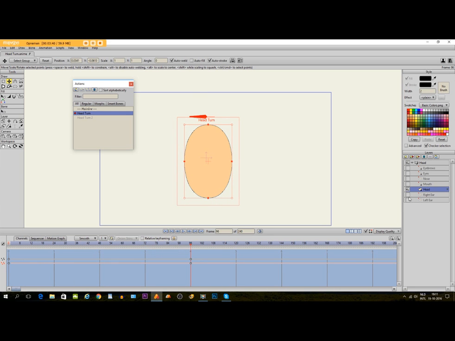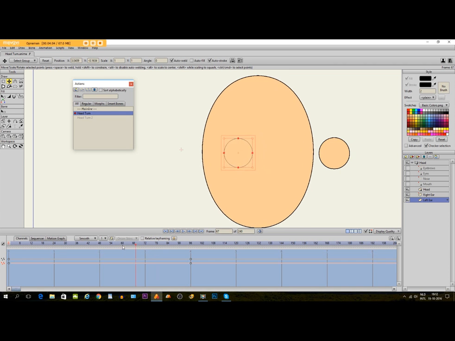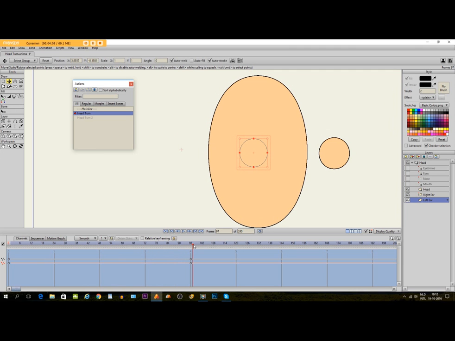And then we start with the ears. Let's start with the left ear. So we start with the left ear, and first we make it a little bit smaller like this, and then we move it there, right here, where the ear should be. So then it will look like this. Now we are going to do the same thing with the right ear.